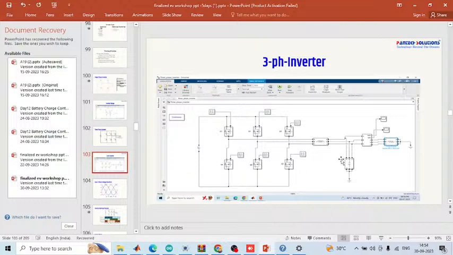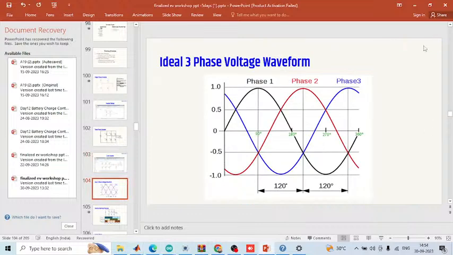After that, we give the output to the grid, right? So the DC we can convert into a pure AC waveform. Here we are showing the ideal 3-phase voltage waveforms, right? So here, the first line, you can complete in 120-degree mode.